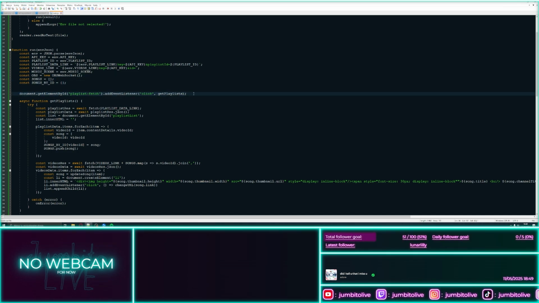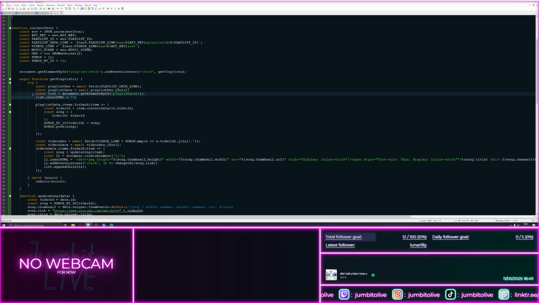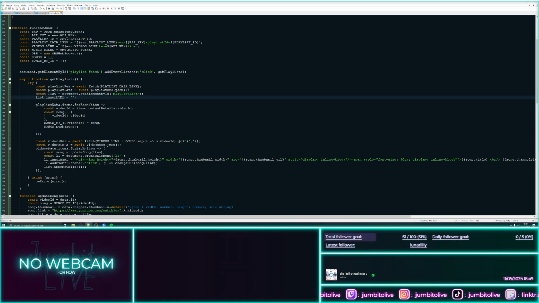So here I just add an event listener click to the playlist fetch, to the button that loads the playlist data, and we go to the callback, get playlist. Here we load just the data. Here I could move it below, but it's from the beginning I started doing it. And here's the list inside the HTML that I'm putting every element from the playlist.